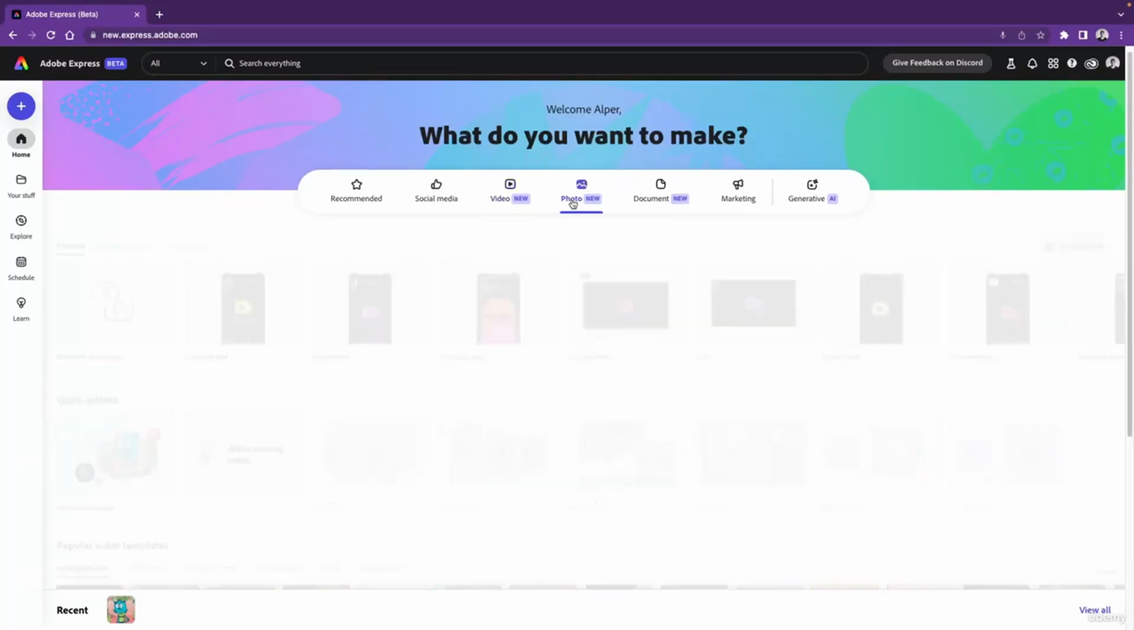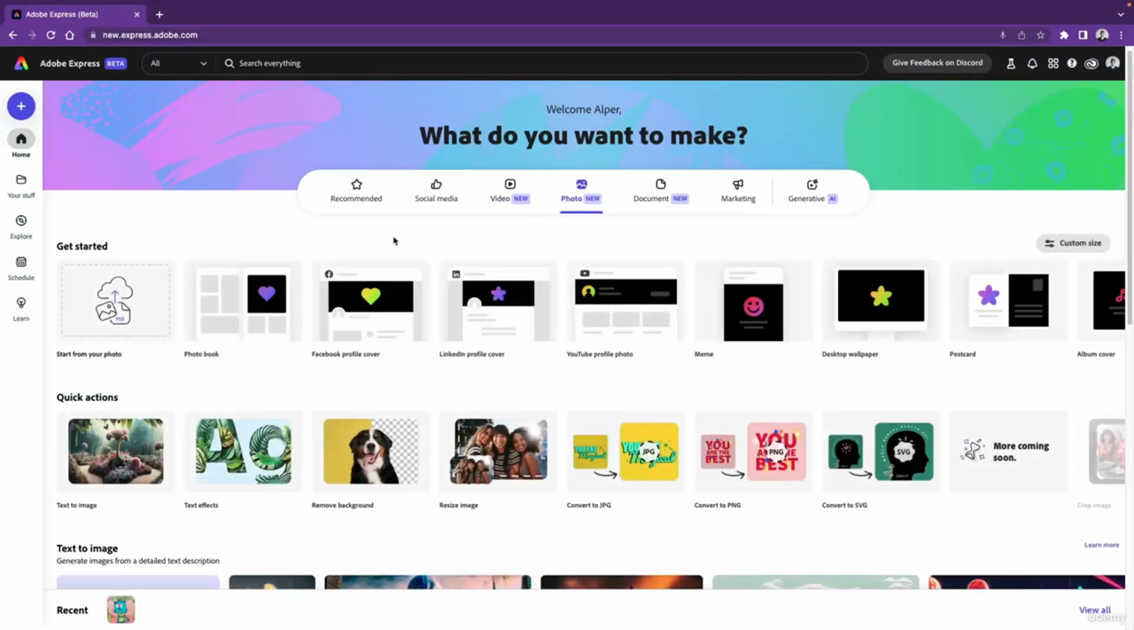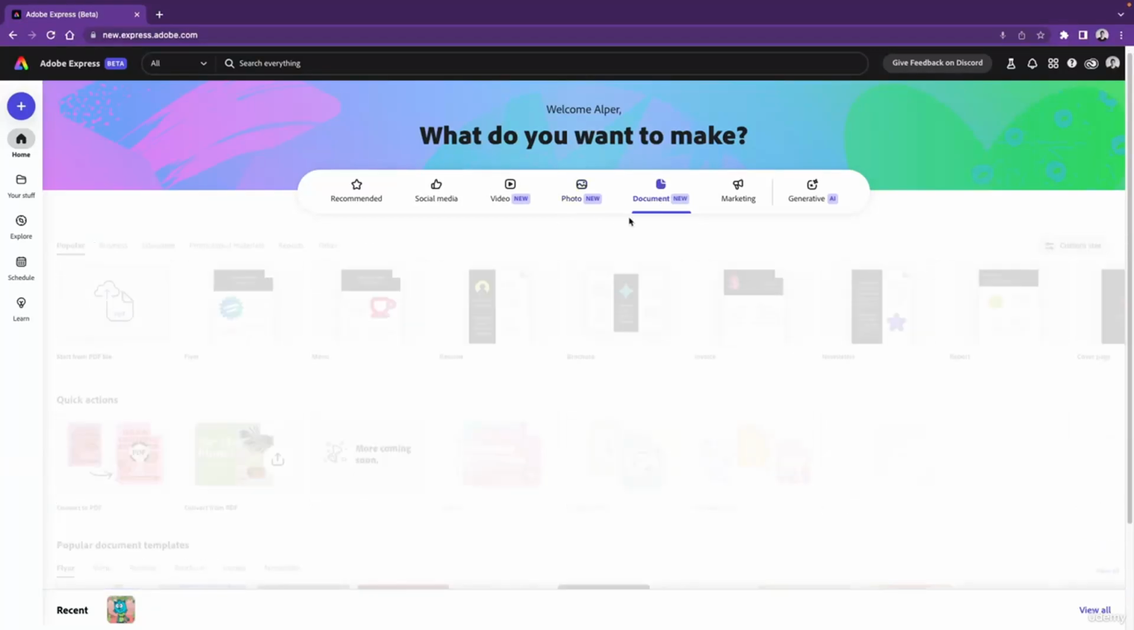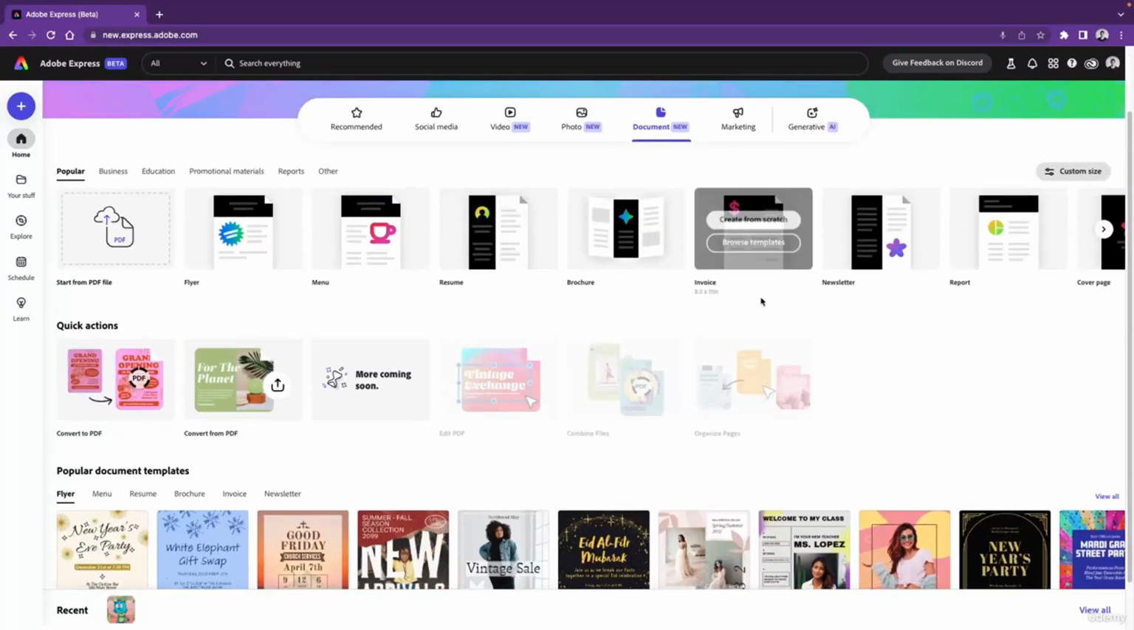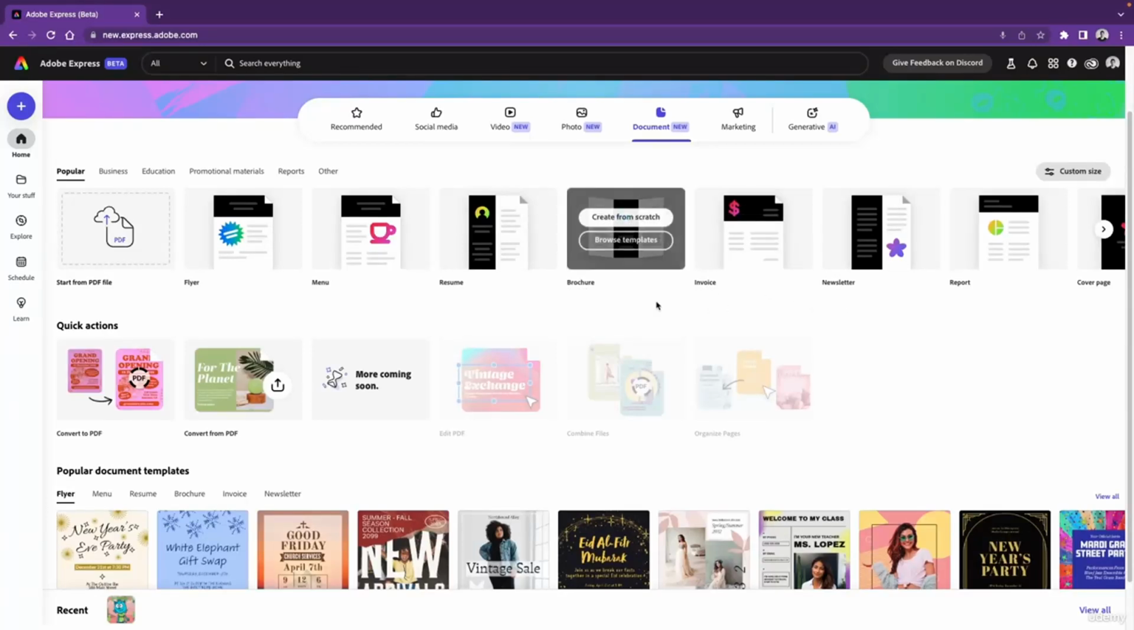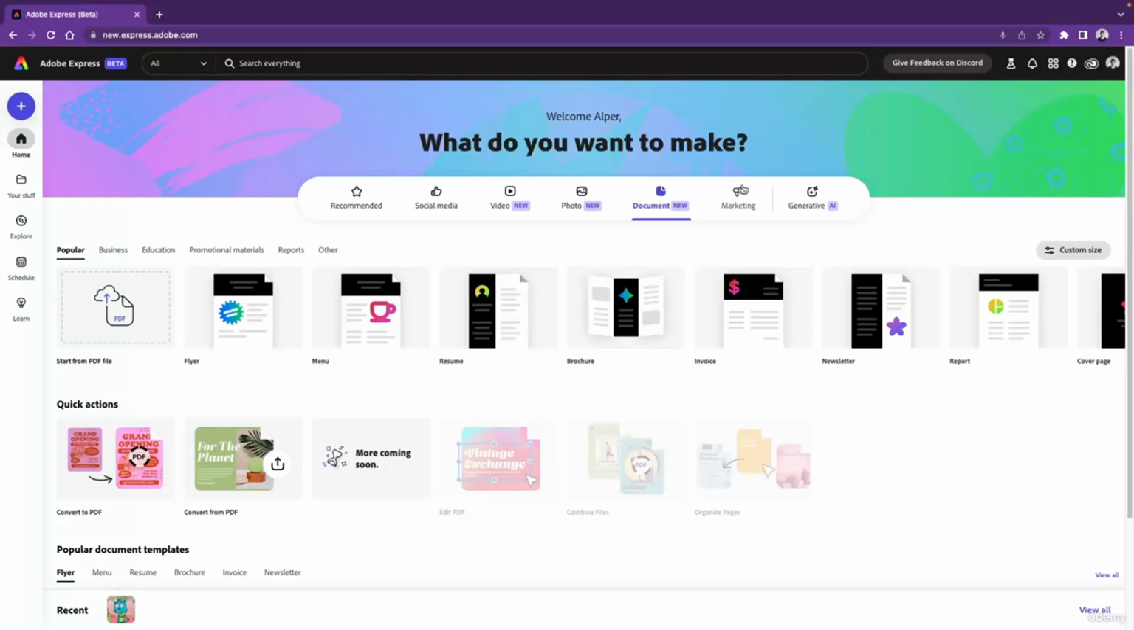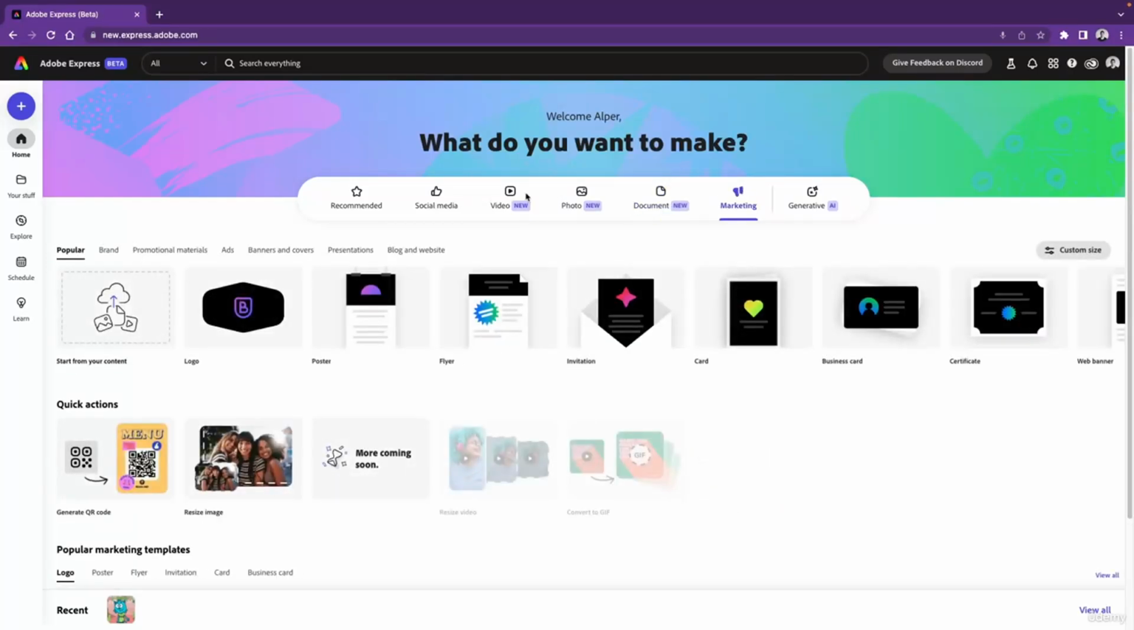I liked it. And next up we have photo, and here we have quick actions like text to image. And you can already use the text to image feature in Adobe Express. That's a new feature. And we also have the document tab here if you want to create a newsletter, brochure, or resume, and so on, as well as marketing. It's possible to create a logo here, poster, invitation, or card.